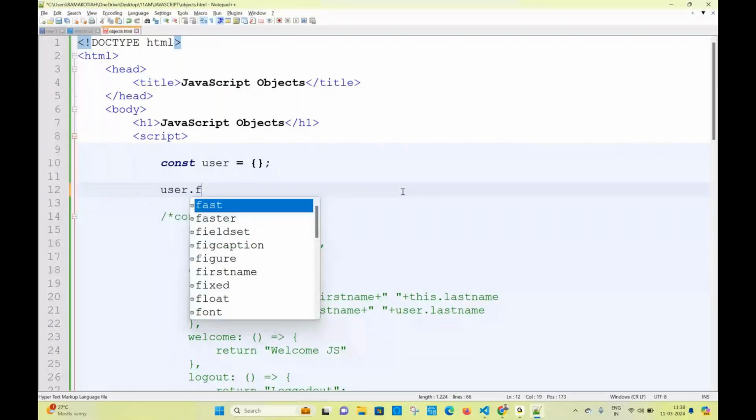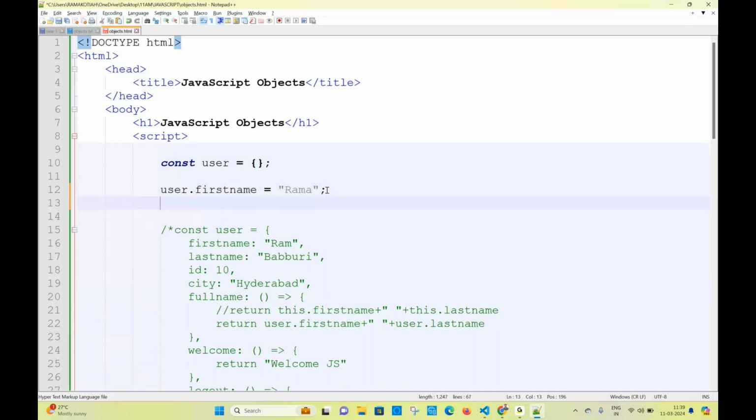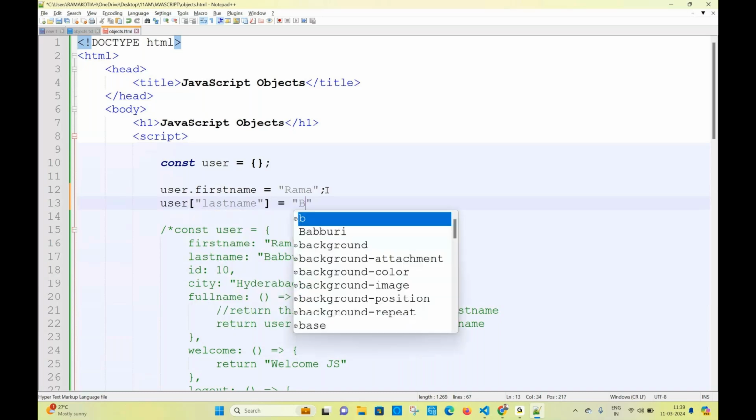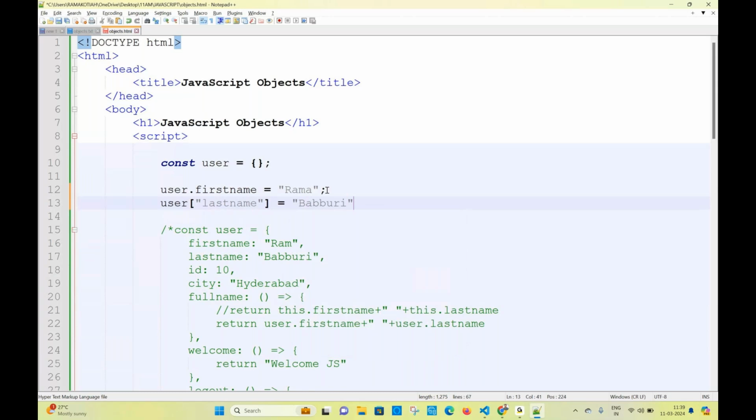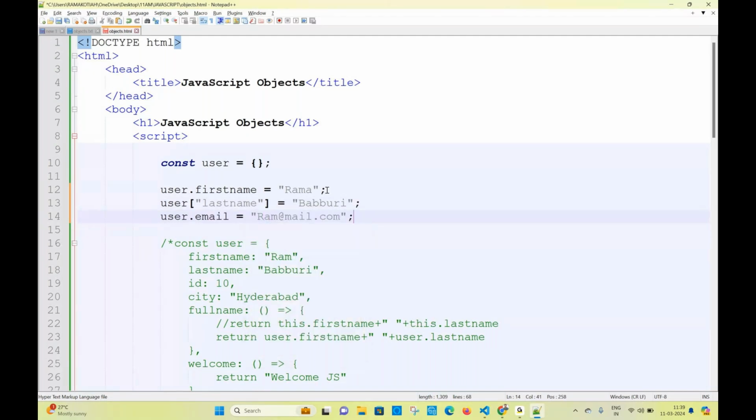I want to write user dot first name equal to Ram. What am I doing here? I'm assigning. Actually, there is no first name property in the object, but I am taking my own property. You can do it this way, or with square brackets. Likewise last name is equal to something. And user dot email is equal to something, or you can do this using square brackets.